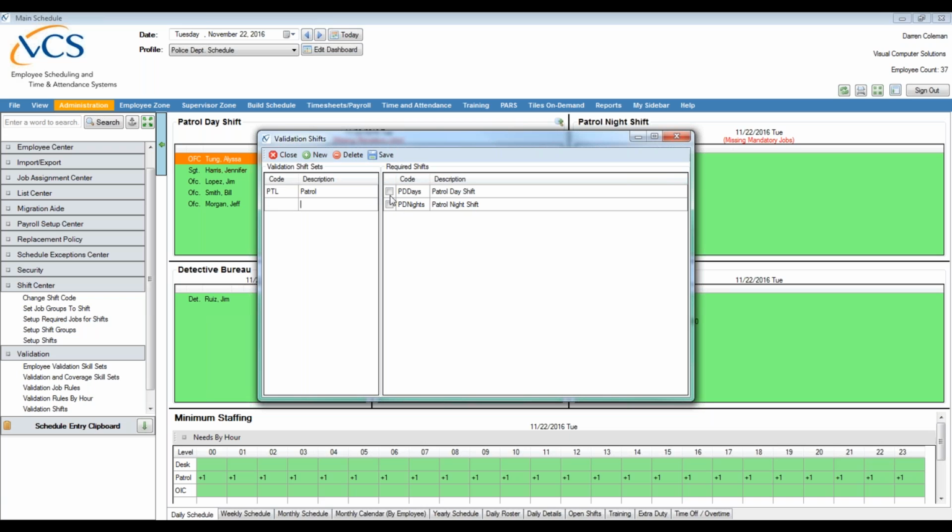And then all you do is check the boxes next to the shifts that count towards that specific validation shift. So like here for patrol, both days and nights are being counted towards the patrol validation shift. And when you're done, you just click save. If you ever needed to delete a validation shift, you could just highlight either the code or description, doesn't matter, and click delete.